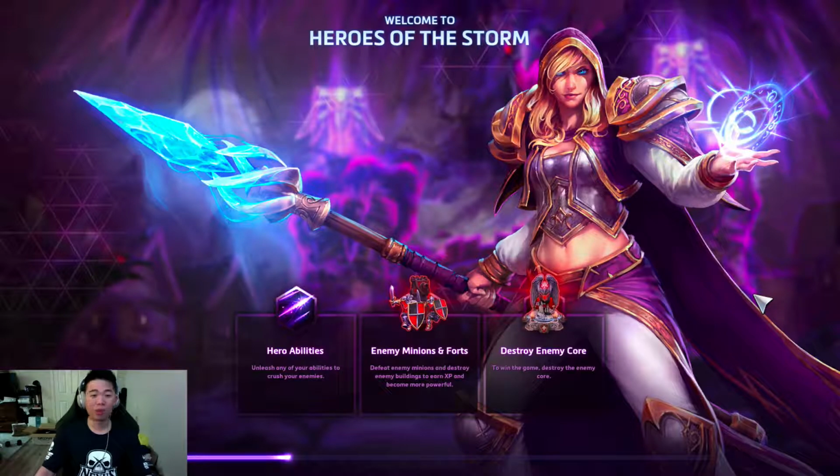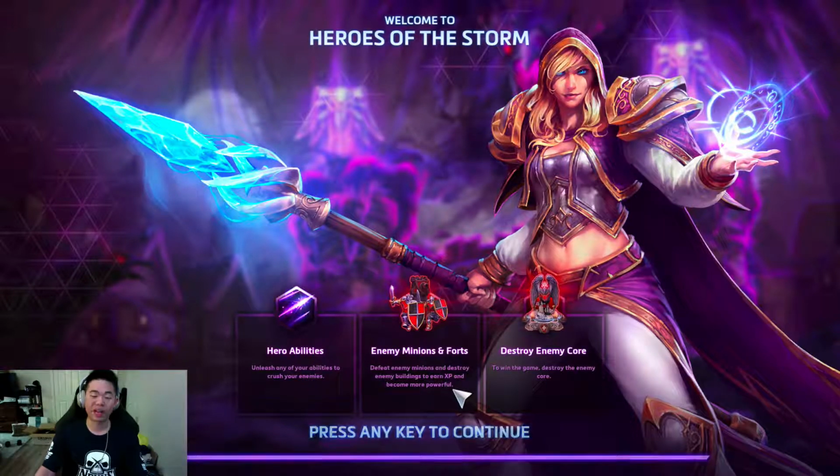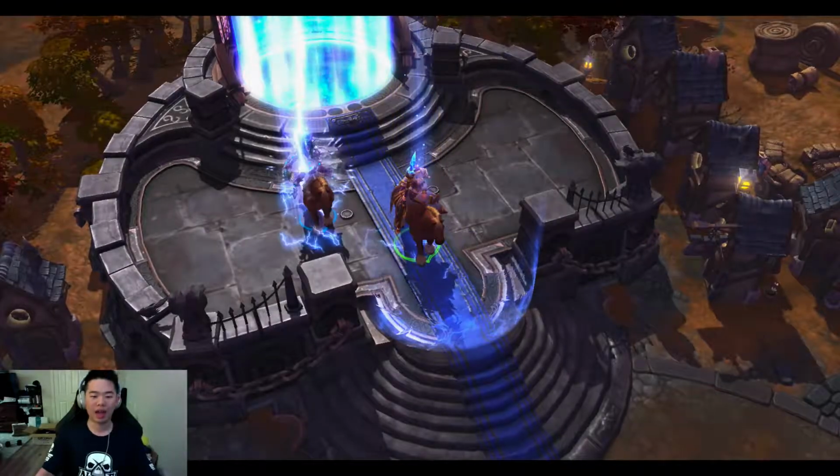And yeah, welcome to the game. Welcome to Heroes of the Storm. It's a really exciting game. This is the general objective of the game. You have abilities that you can use. There are minions and forts that appear throughout the map, and then there's an enemy core that you want to destroy. So we're going to press any key to continue, and here we are at our core.